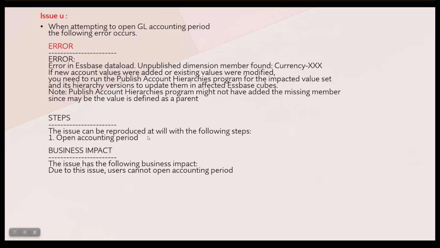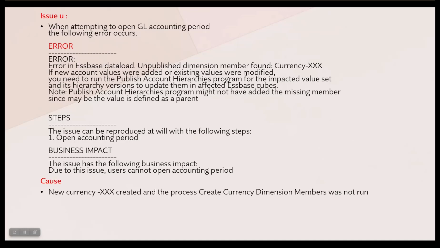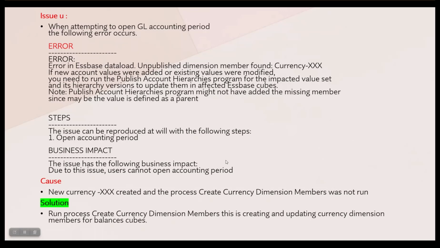The issue can be reproduced when you try to open the accounting period. Business impact: these issues have the following business impact. Due to these issues, users cannot open the accounting period to allow them to enter journals and transactions. Cause: a new currency may have been created and the process Create Currency Dimension Members was not run. You have to run the process under the name Create Currency Dimension Members. This creates and updates currency dimension members for balances cubes.